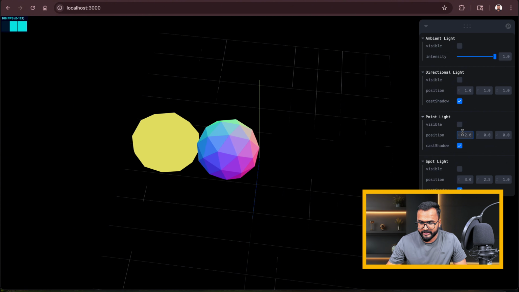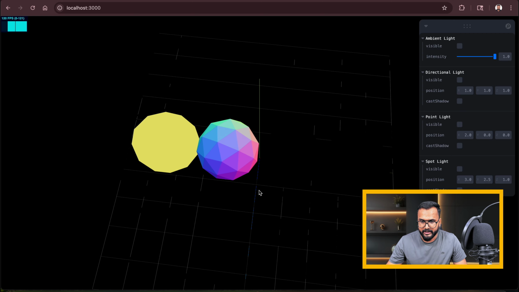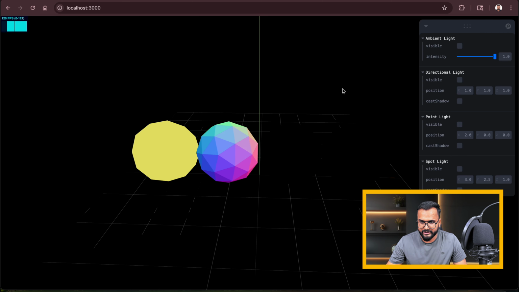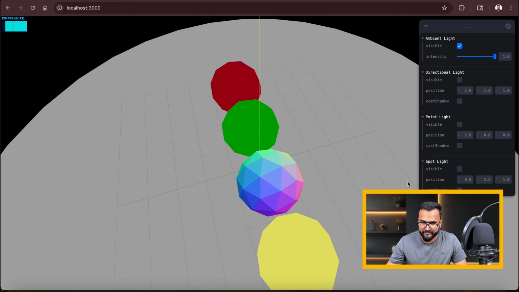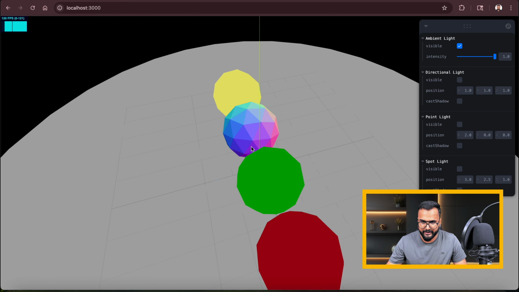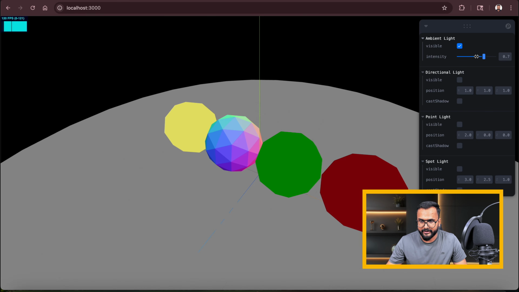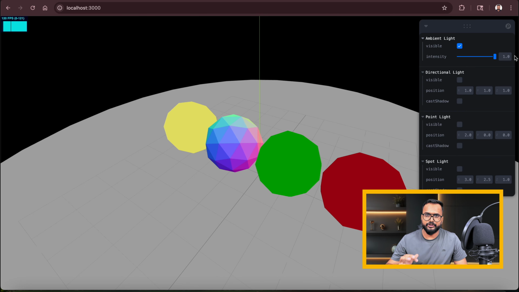If I close the directional light and close the cast shadow for everything for the meantime, you guys can see I have 2 materials here only. So if I open an ambient light, you can see there is no shadow working with ambient light, either if I make the intensity up and down. So you guys can see there is no shadow working with ambient light.